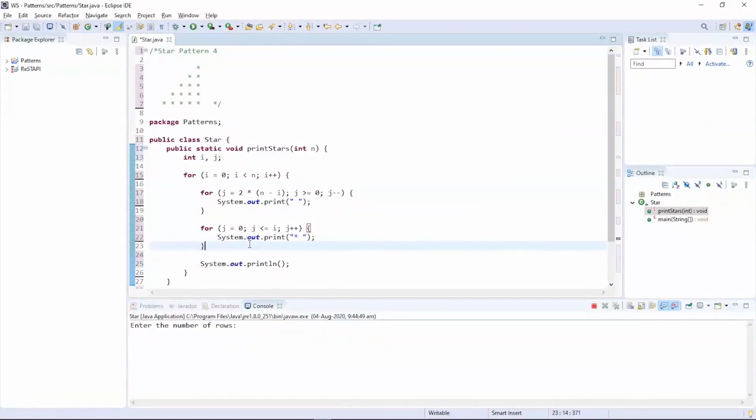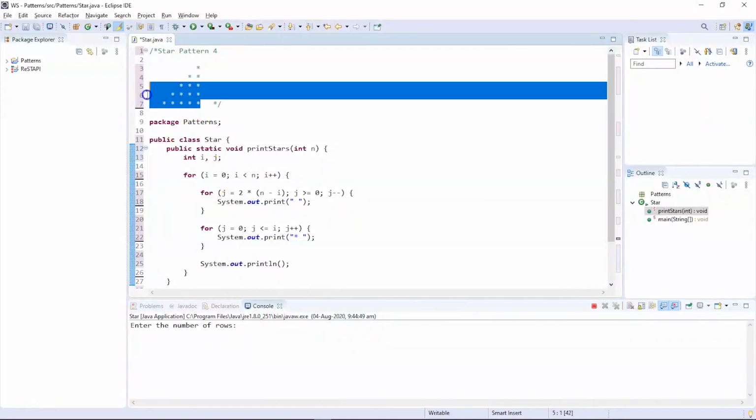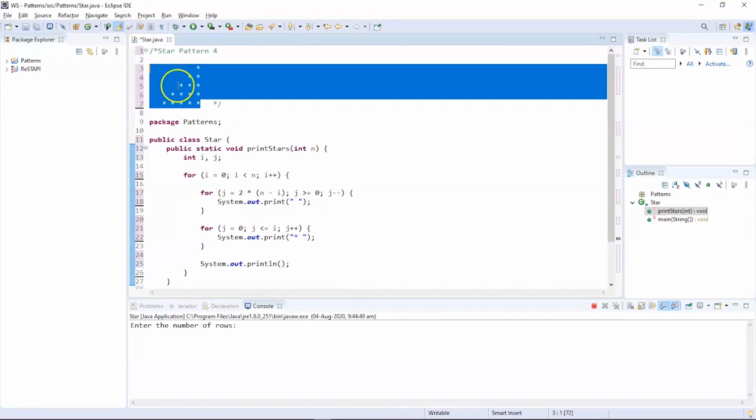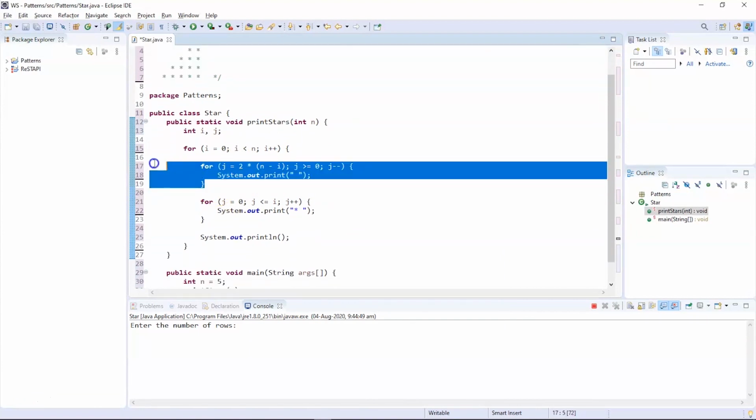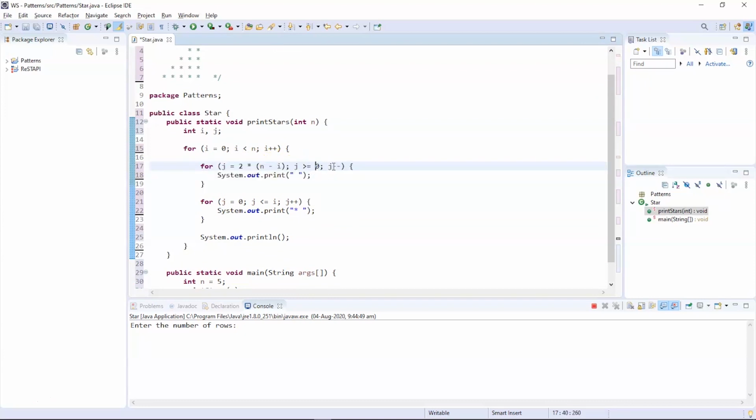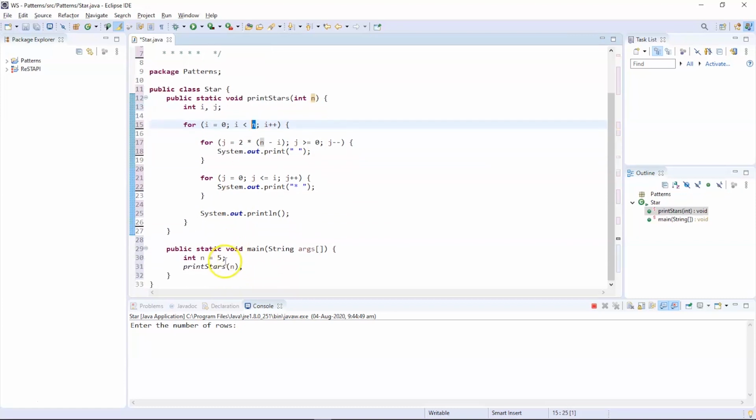So back in the practical mode, you can see on my screen, the desired pattern we are looking for is this. Here, the only difference is we have to print the spaces first. For printing the spaces, we will be using this for loop with the condition j is equal to 2 into n minus i, and j should be greater than or equal to 0, and j-- which is a post decrement operator. So what is the value of n? n is nothing but the value of rows. The value of n is declared in the main function, and n is equal to 5.